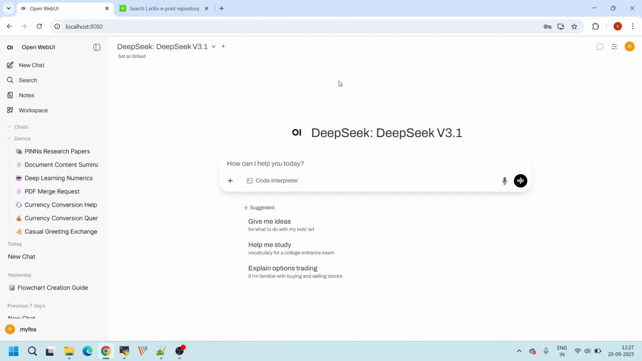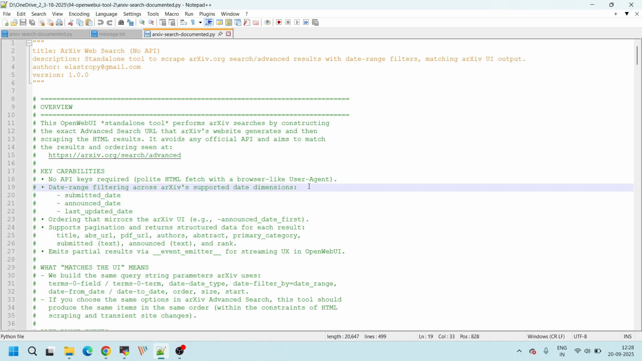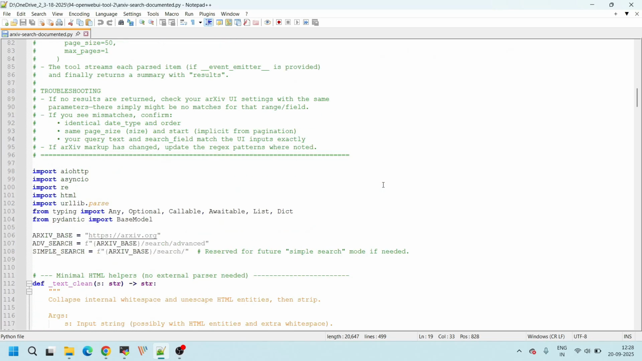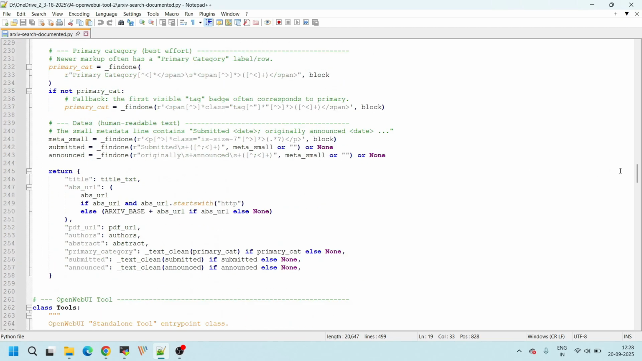In this session, specifically, we are going to explore a standalone tool that lets us search the archive.org directory directly without using their official API. This is a tool that we have written for this purpose. In this tool, we build the same advanced search URLs that the archive website itself generates, and then we scrape the results page. That's what we are roughly doing in this code, but don't worry, we will go into every detail of this code shortly.